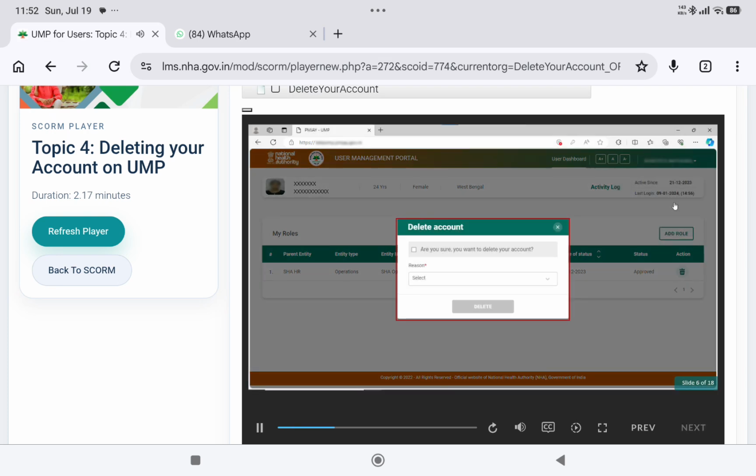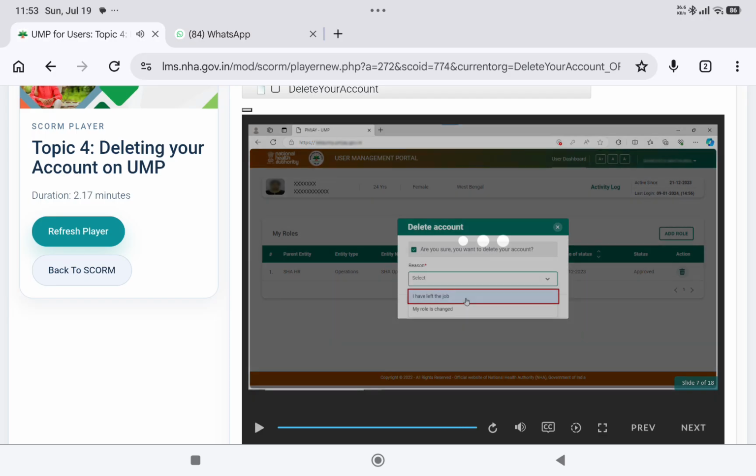In the Delete Account pop-up, confirm that you want to delete the account by selecting the checkbox. Select your reason for deleting your account. This drop down has two options. I have left the job and my role is changed. On selecting, I have left the job, you need to provide your mobile OTP and Aadhaar OTP.